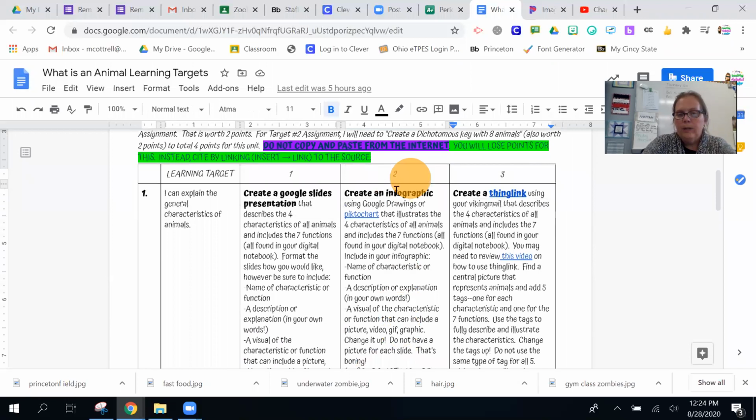If you want to go a little bit higher this time, you're going to create an infographic for your level 2 assignment. You can use Google Drawings. And Google Drawings, you can find that if you go to your hamburger menu here on Google, the grid, and scroll down. You can find Google Drawings. It saves it automatically in your drive, okay? You make sure you rename it.